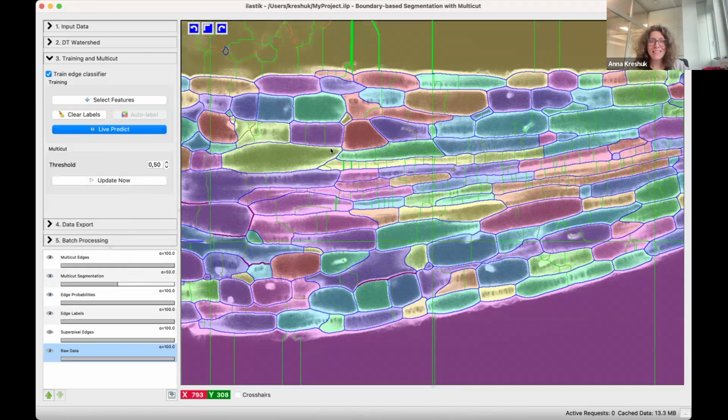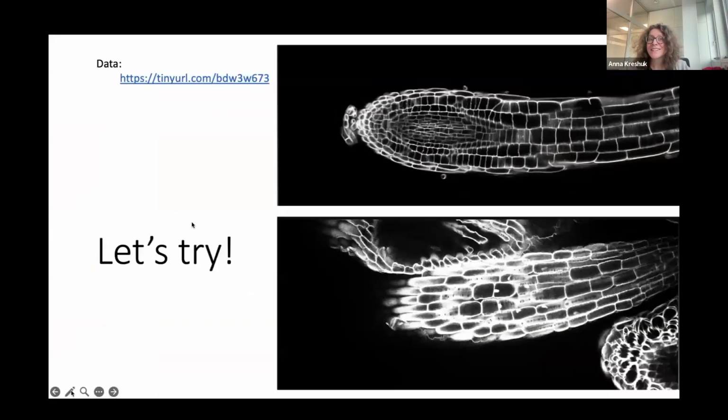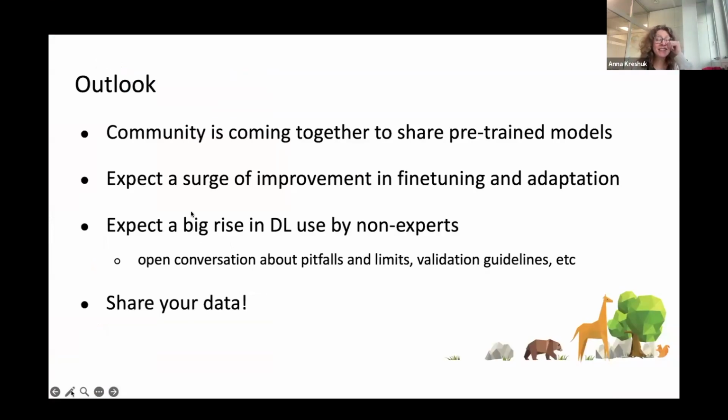Okay, let me for the last time try to go back to the slides. And now I just have the outlook slide before I transfer over to Wei.